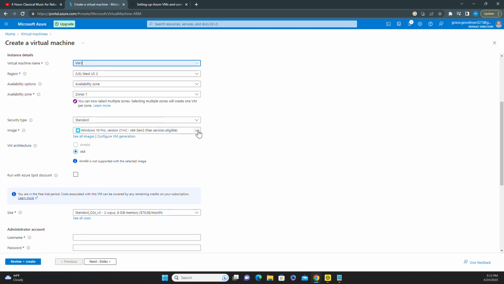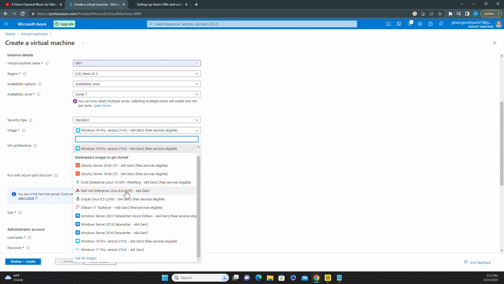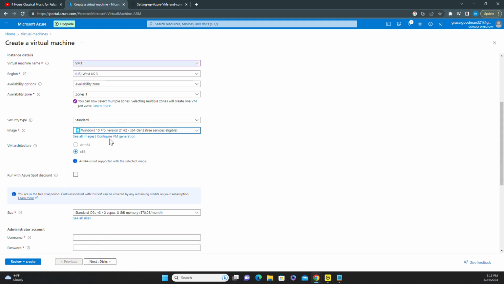For the image, or the virtual computer that we will be using, we're going to go ahead and use Windows 10. There is a drop down. You will see it, a little bit towards the bottom. But Windows 10 Pro version 21H2 is what we are looking for.